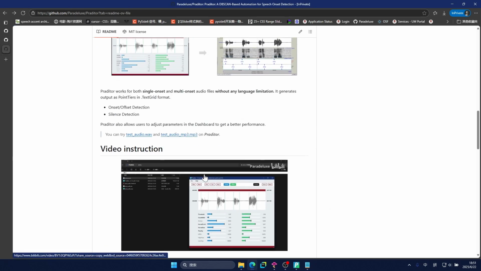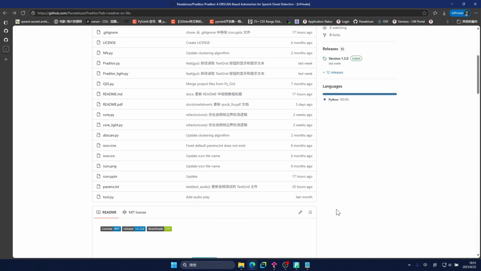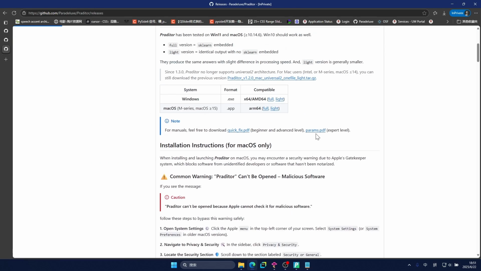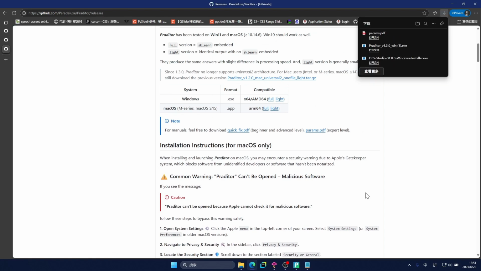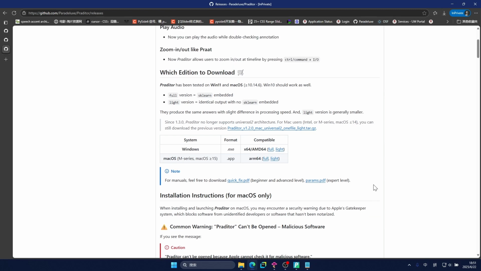So you can always go to the fine-tuning guidance, or you can download it on the release page here. But I think for rookie users, you don't have to learn everything. You just need to know that if you tune a specific parameter, it's going to have a certain effect, and that would be all for you. Of course, it would be helpful if you know the details and the algorithm, but it's not necessary.